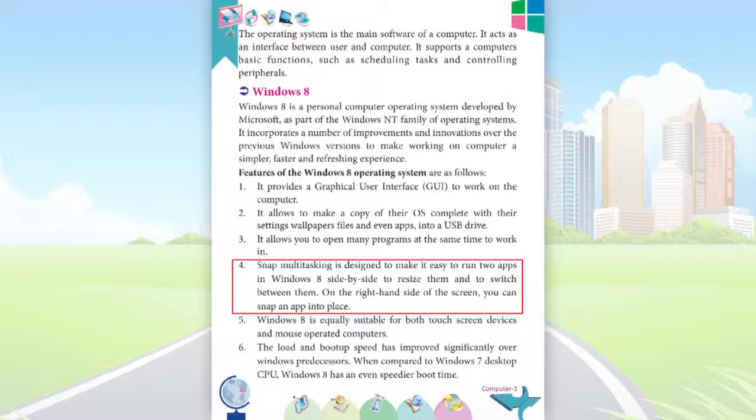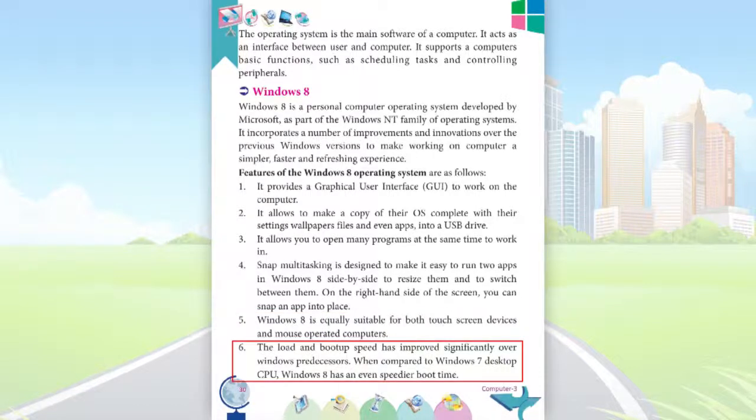On the right hand side of the screen, you can snap an app into place. 5. Windows 8 is equally suitable for both touchscreen devices and mouse-operated computers. 6. The load and boot-up speed has improved significantly over Windows predecessors. When compared to a Windows 7 desktop CPU, Windows 8 has an even speedier boot time.